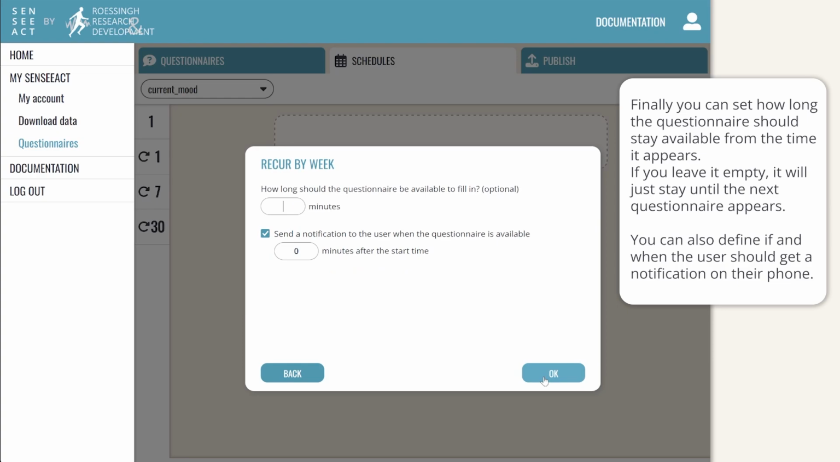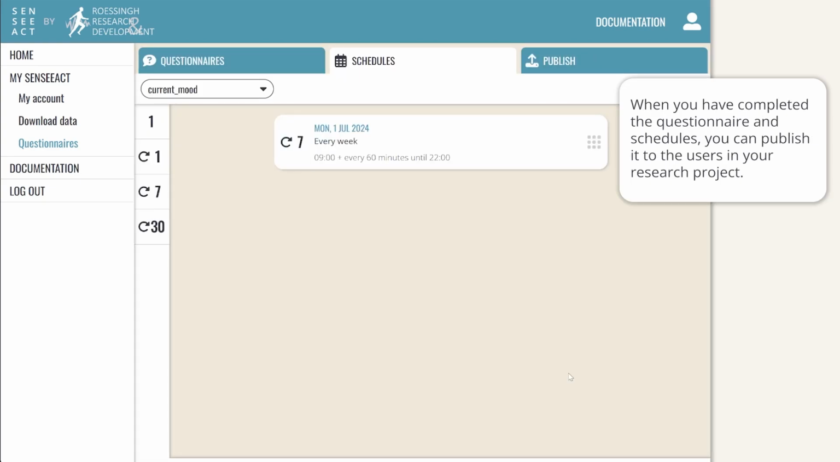Finally, you can set how long the questionnaire should stay available from the time it appears. If you leave it empty, it will just stay until the next questionnaire appears. You can also define if and when the user should get a notification on their phone. When you have completed the questionnaire and schedules, you can publish it to the users in your research project.